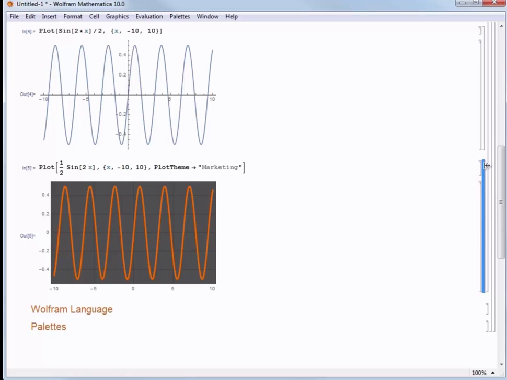Well, we were using the Wolfram language directly. The Wolfram language is a collection of thousands of commands and functions for doing all sorts of things, and it's the programming vocabulary, so to speak, that powers all of the Wolfram products.